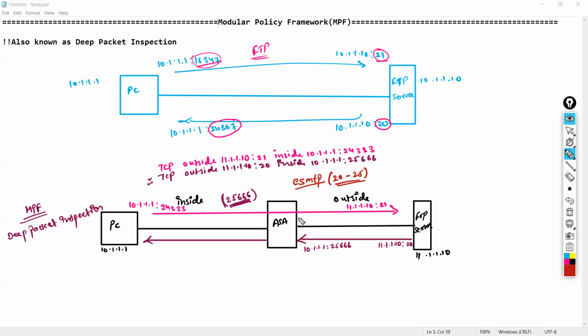So again, how can your ASA make a decision that this message has this command, this message has a command for exchanging mail, and another message has a command for revealing information? How will your ASA be able to make the decision? Again, ASA will have to perform deep packet inspection. And how will your ASA be able to perform deep packet inspection? With the help of your modular policy framework. So the use of MPF is just that it allows your firewall to check the layer 7 characteristics. And not for all the protocols, only specific protocols.